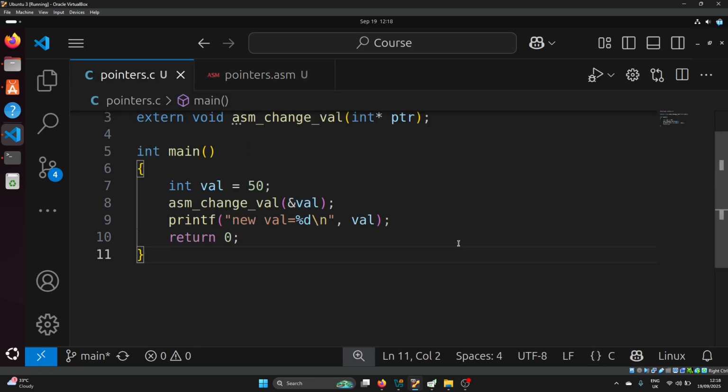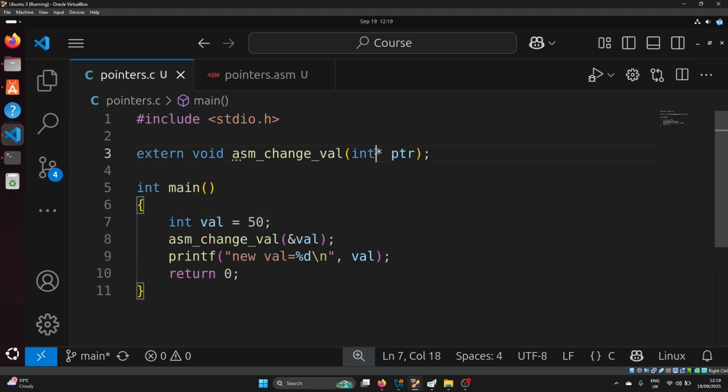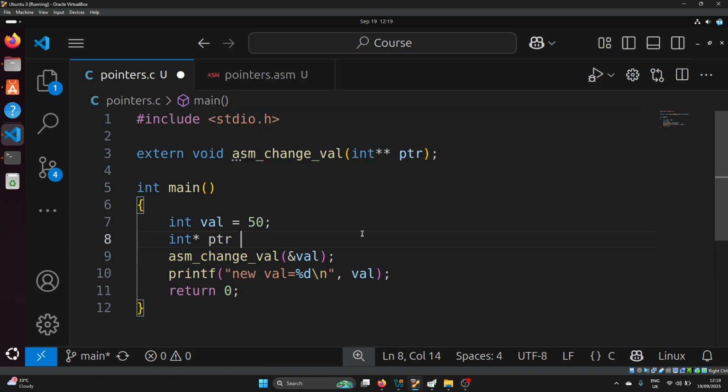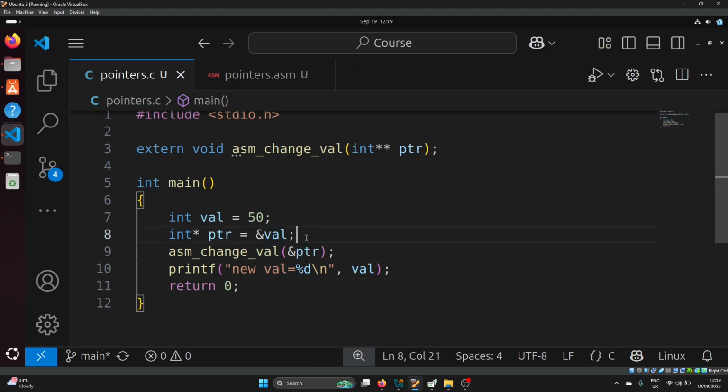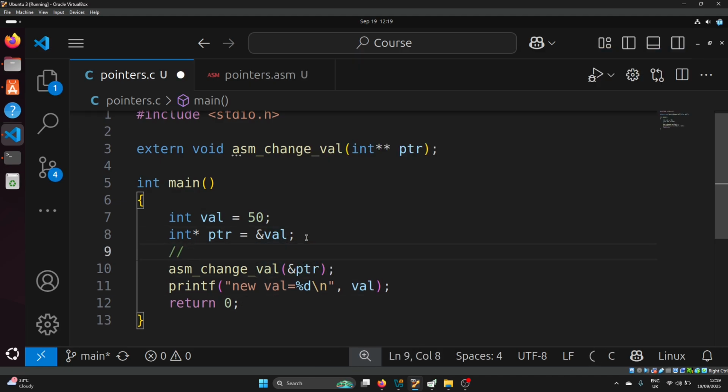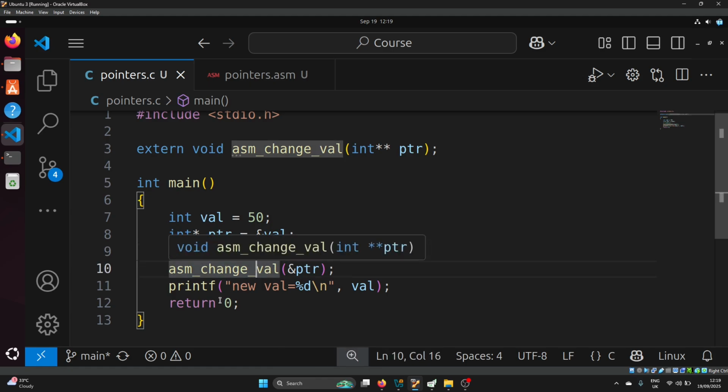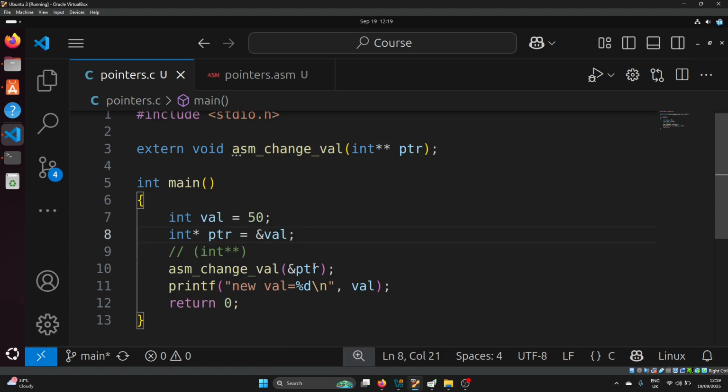Okay, so let's make it more difficult. Let's say that it's a pointer of pointers. So let's say it takes a two-dimensional pointer like this, for example, yeah? And what we can say in this particular case, we can say int pointer equals ampersand val. And then we can pass the address of the pointer, okay? So this would basically become a cast to this, okay? That's what will be passed into the change val function here, okay? So in this particular case, we're passing the address of the pointer, not the address of the value.